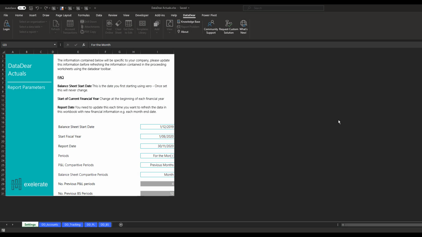In this video, I am going to run you through updating the Datadear Actuals workbook with your company's financial data stored in Xero using the Datadear toolbar in Excel.